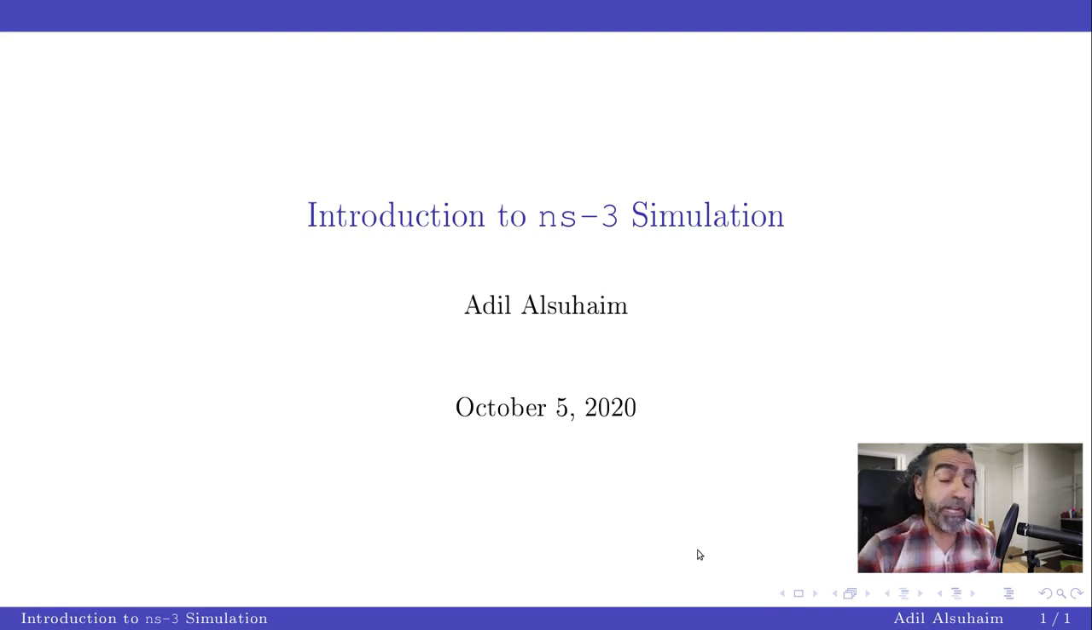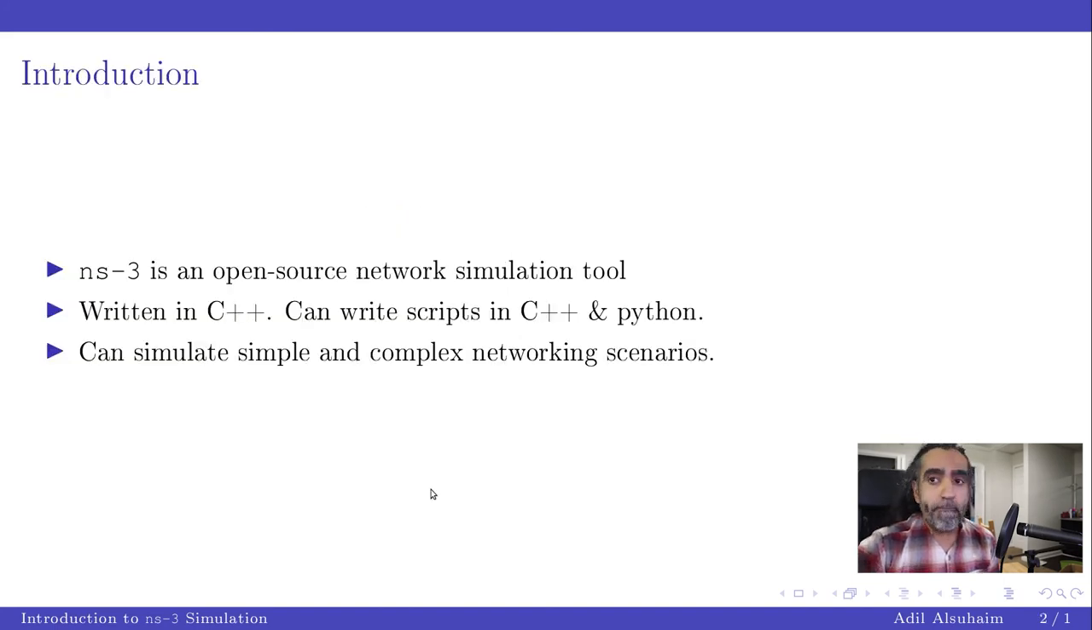Anyways, so this is an introduction to NS3. Let's start. First, let's assume that you have it installed already. But before we get into it, what is NS3? It's an open source network simulator written in the language of C++. So it's code written in C++. So you need to compile C++ code. You need to know C++ coding.